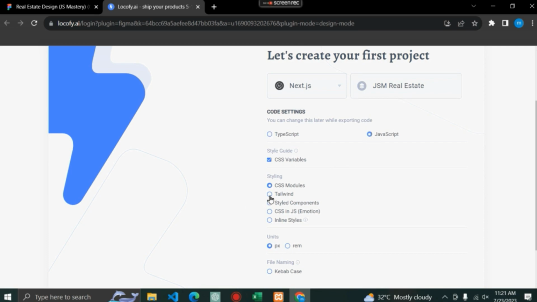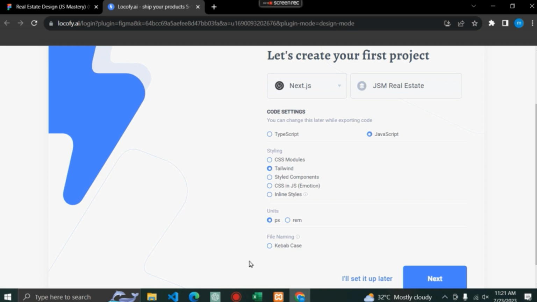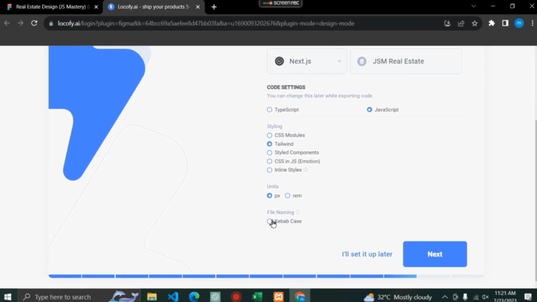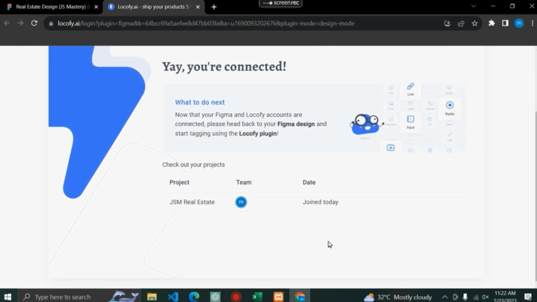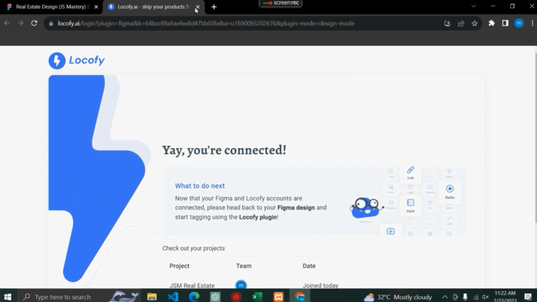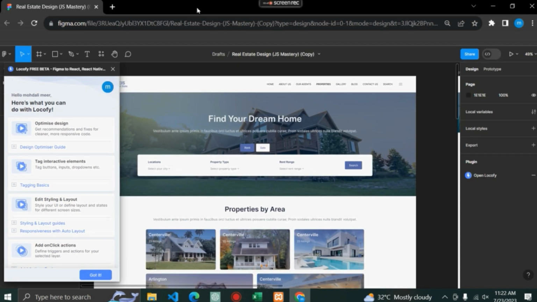So TypeScript and JavaScript are comparatively the same. We just have to select JavaScript for this tutorial, but in future we can convert our JavaScript components into TypeScript. These two are the same. So we are on this page, and we just have to go to our design, because everything is fixed.